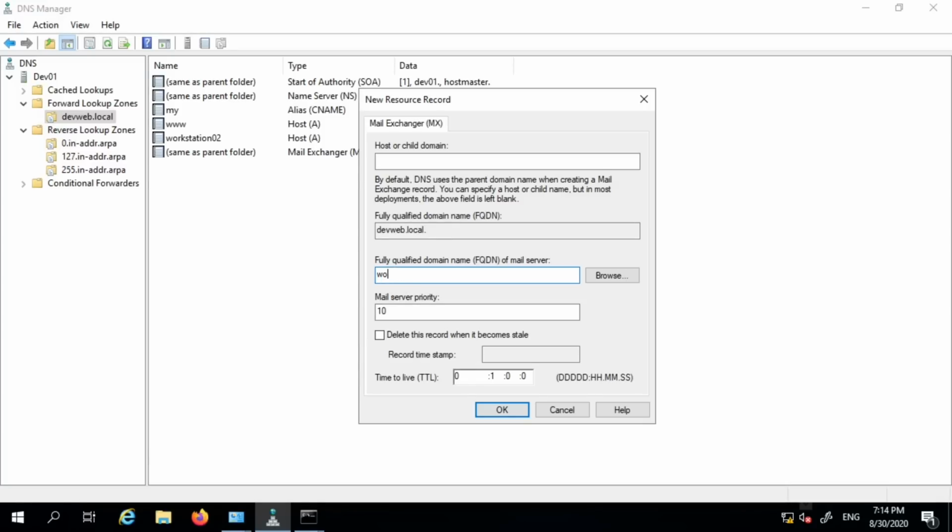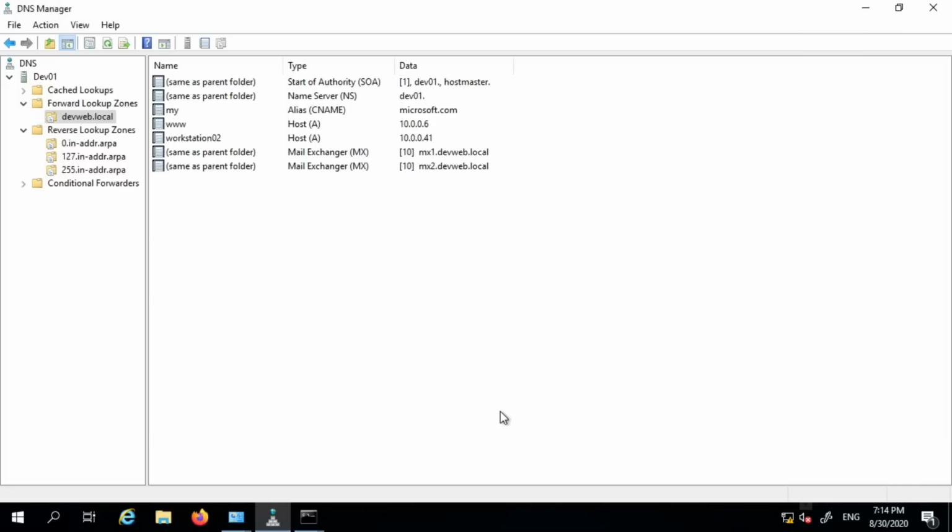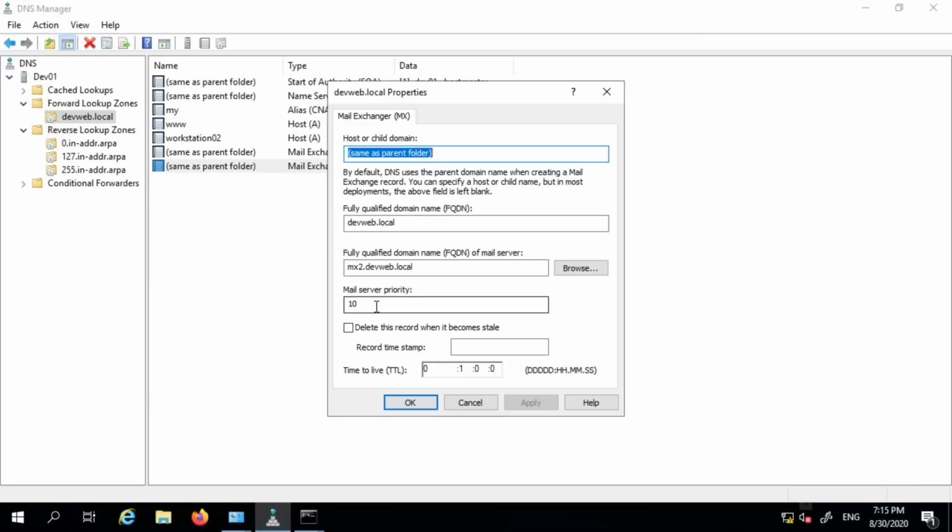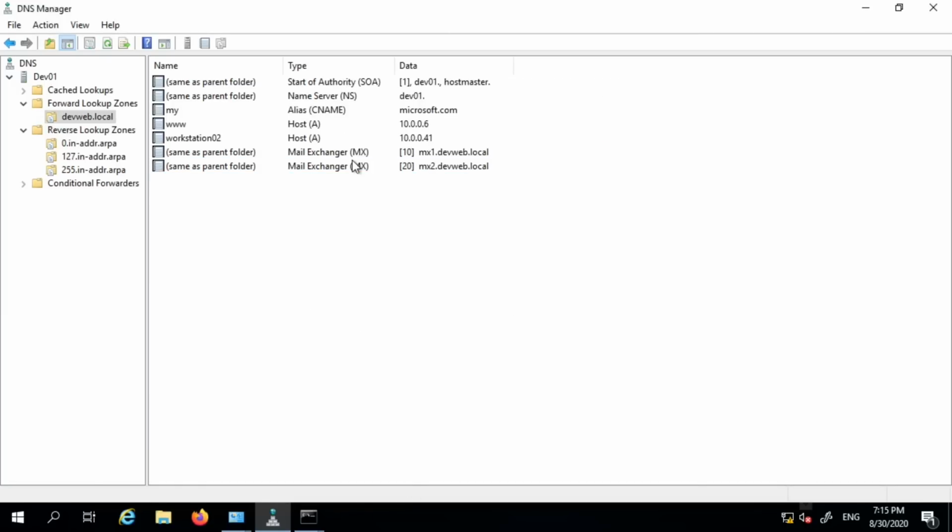So it won't be workstation, it will be mx2.devweb.local. If you add that in, it's the secondary MX record. We put that on, for example, 20. And now that is absolutely correct. It's definitely worth checking to make sure that there are no errors in what we've done today.